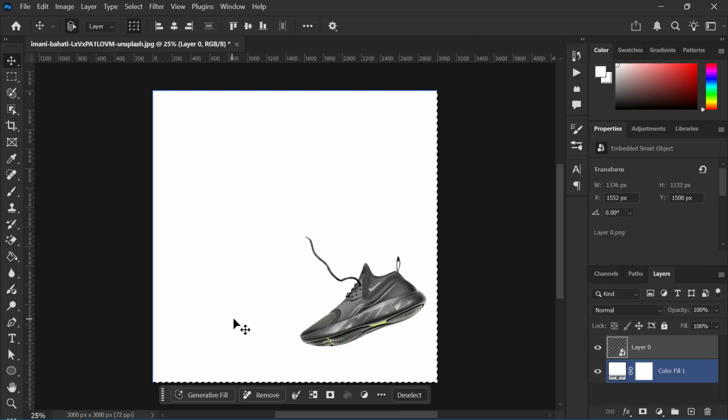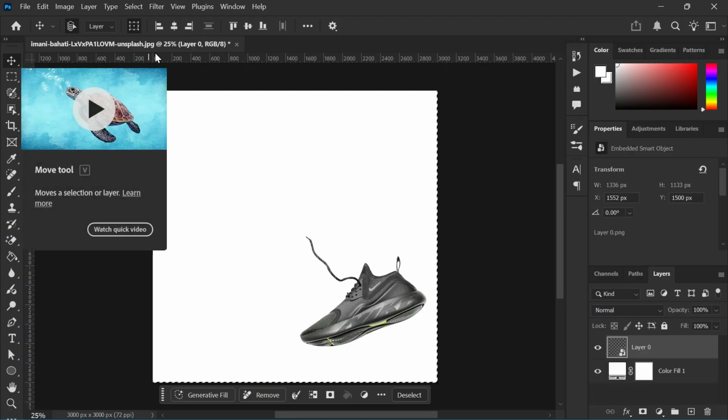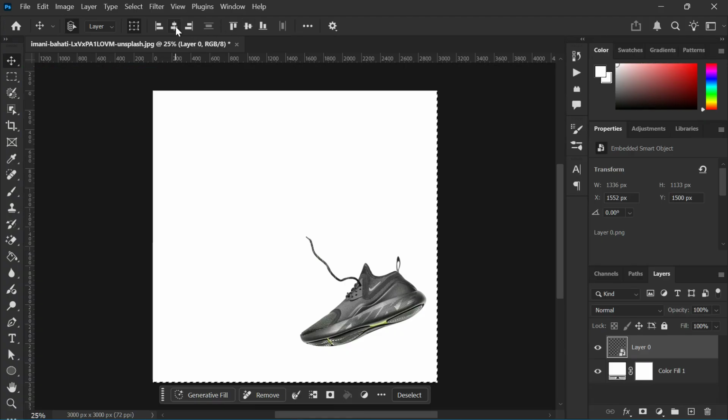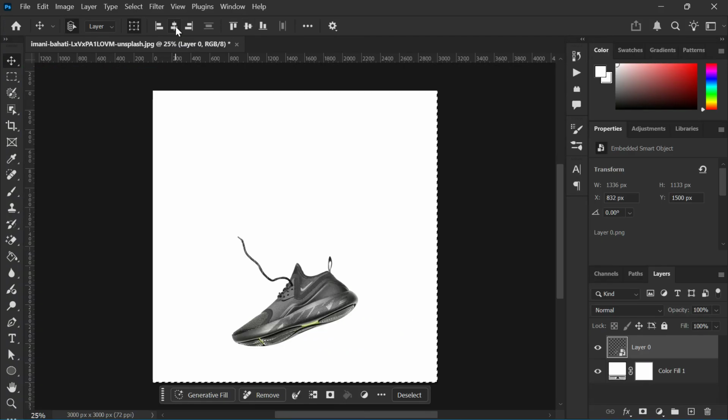Now, with your layer still selected, switch to the Move tool. You can do this quickly by pressing V on your keyboard. Once the Move tool is active, take a look at the top toolbar. You'll see a series of alignment icons appear. To center your object horizontally, click on Align Horizontal Centers. Instantly, your object will snap to the exact middle from left to right.